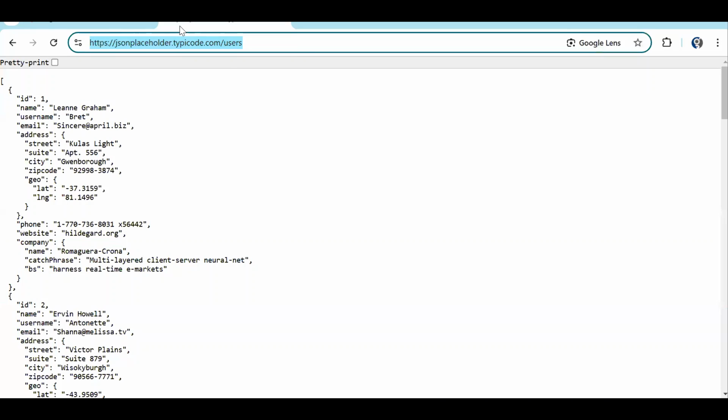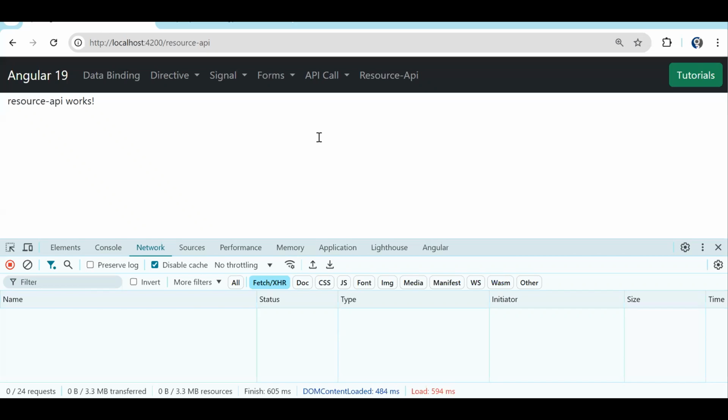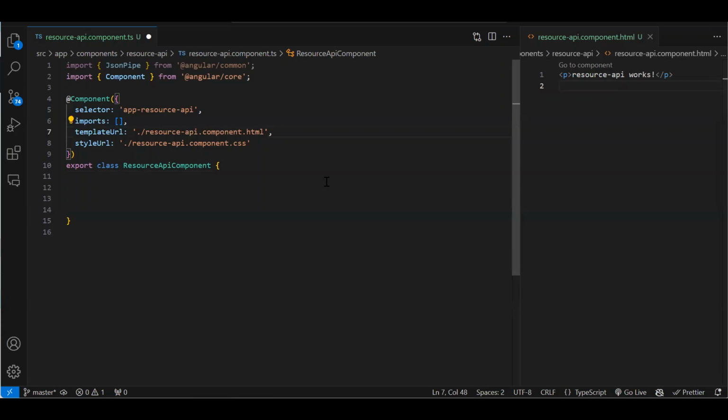We will use our JSON placeholder API, so this API we are going to use. Normally, if we have to make the API call, we create HttpClient. Either we can make use of HttpClient or we can also use the fetch API. With resource API, we normally use the fetch API. So let me show you how we actually do that.